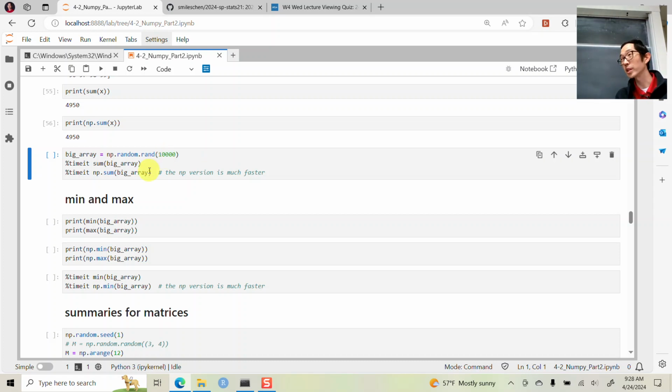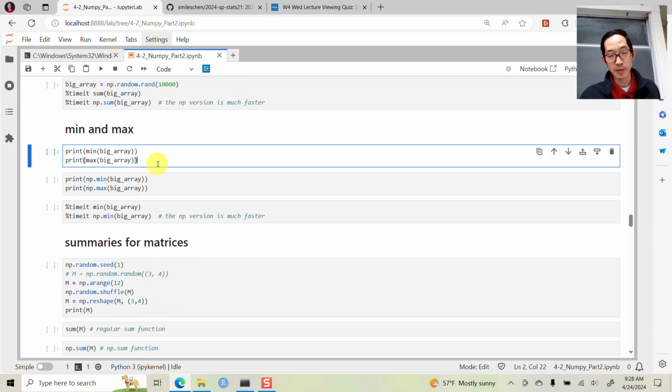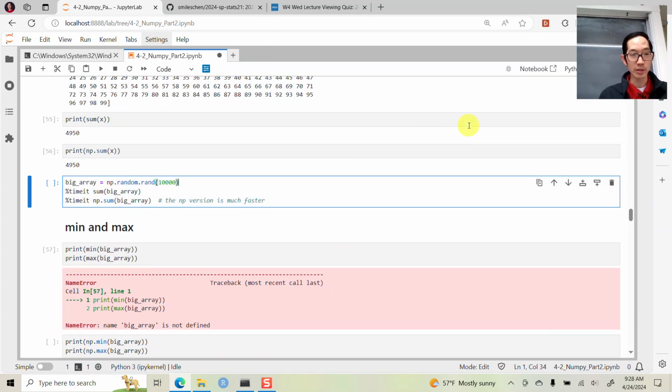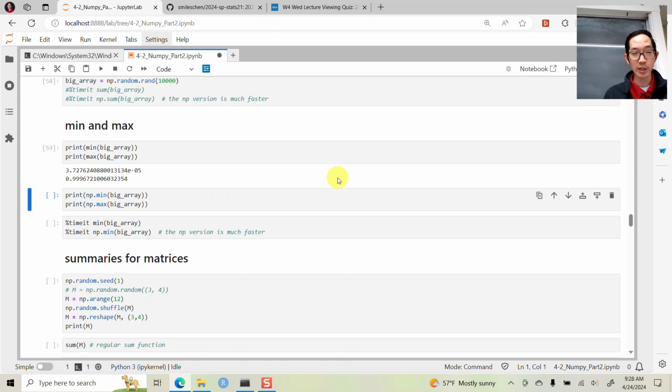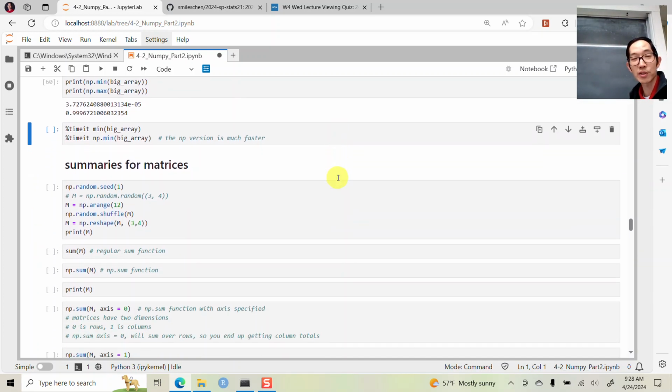Okay, and that kind of time difference is noticeable when you have a big array, like I've got 10,000 random values. You can also ask, whoops, I guess I do have to run this, but I'm going to just comment these out. So here's my big array. You can also ask, hey, what's the max and the min of these things? There's also numpy.max and min. The numpy version, again, is much faster than the built-in min and max functions. So you can try running those.